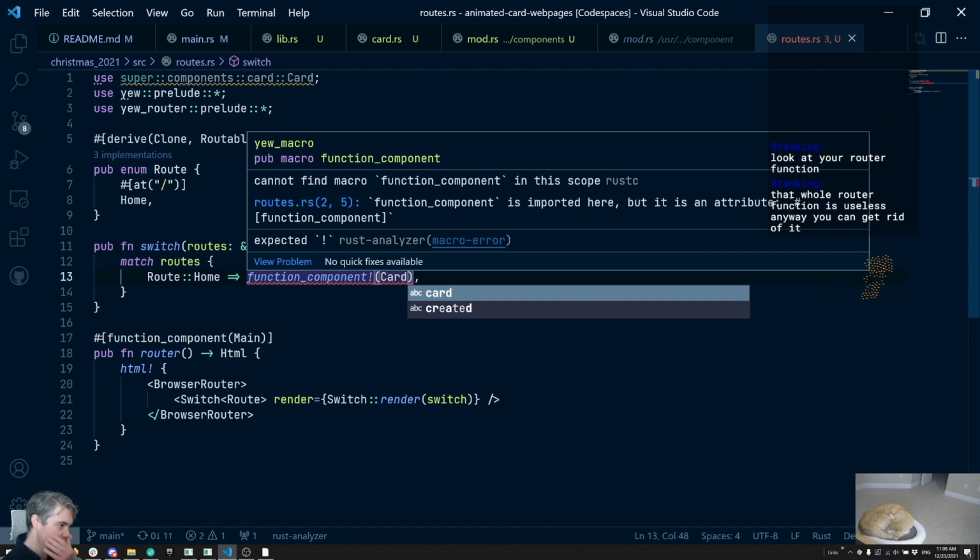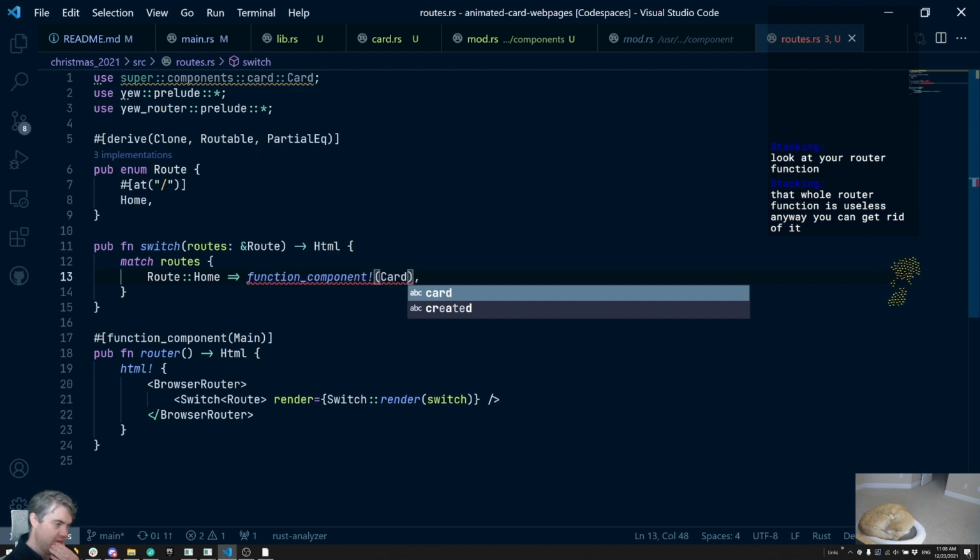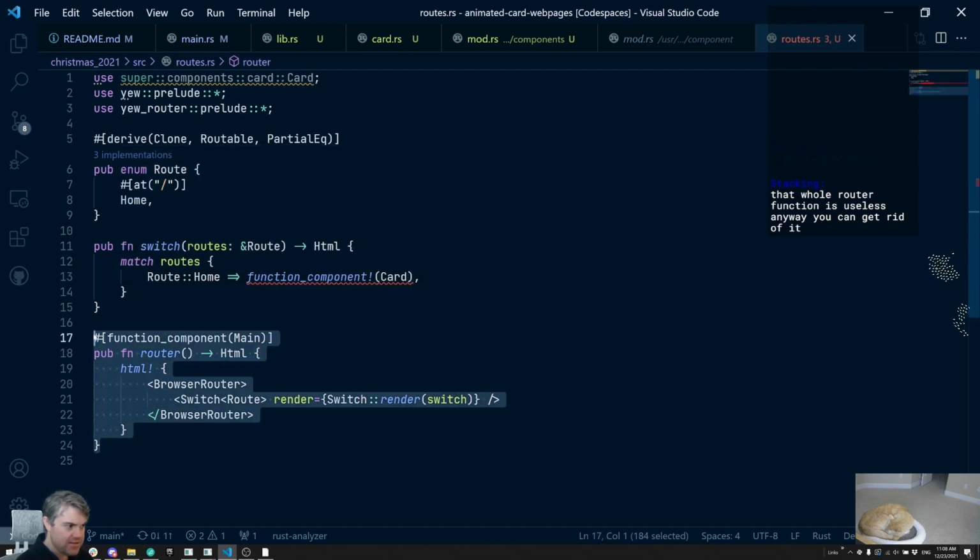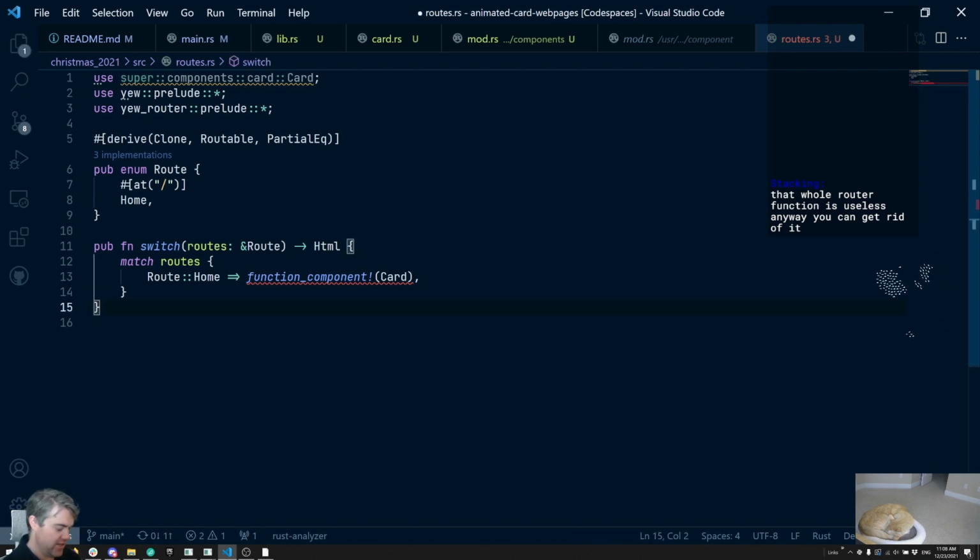Oh, it's an attribute. I can't do that. The whole outer function is useless? Aren't I using this? Oh no, I'm not using that. Okay, I'm not using that. Yeah. So that doesn't work.